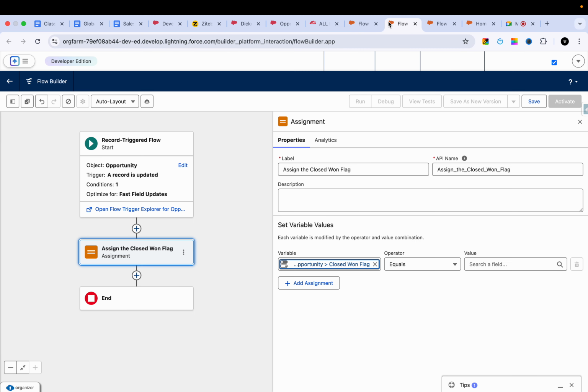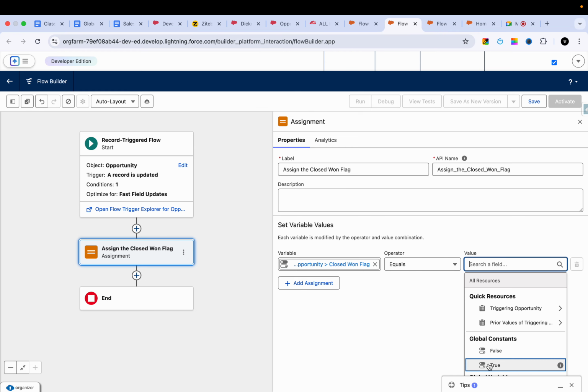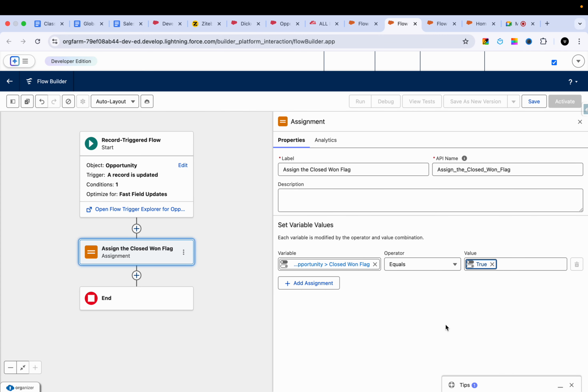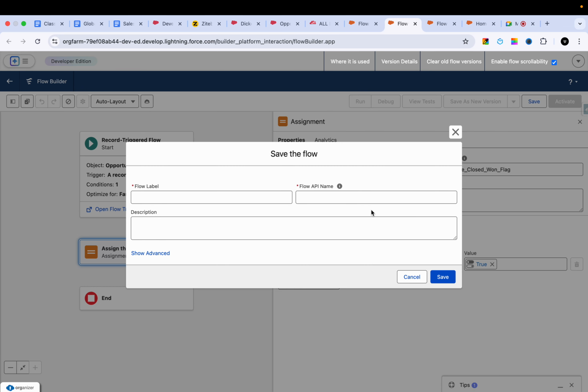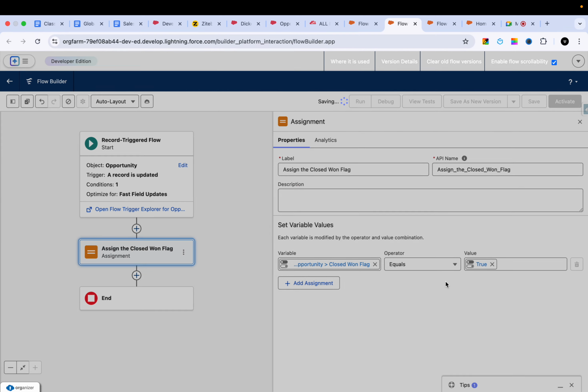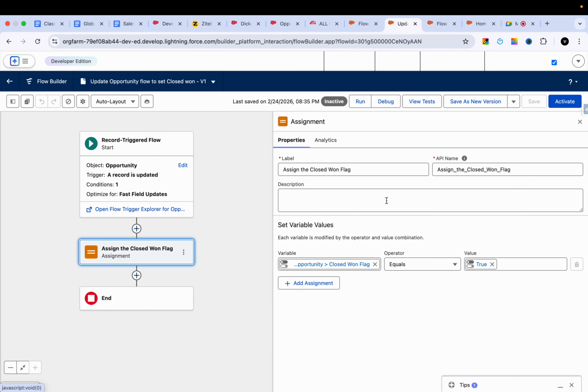So the value should be true. Since it is a checkbox, we can see true or false. I'm just going with true. Save it. You have to give the flow name: update opportunity flow to set closed one. Just give some random name to understand. This is done now. Let's activate it.